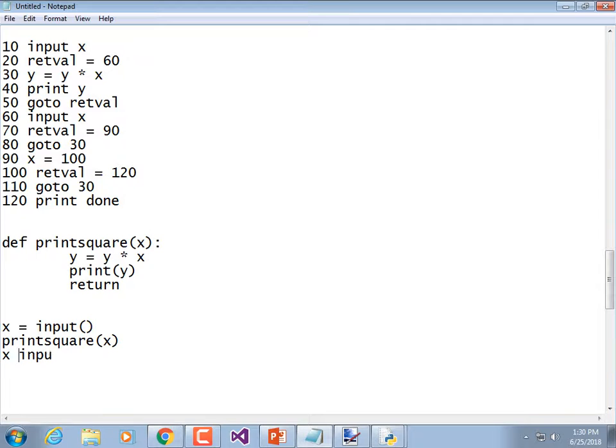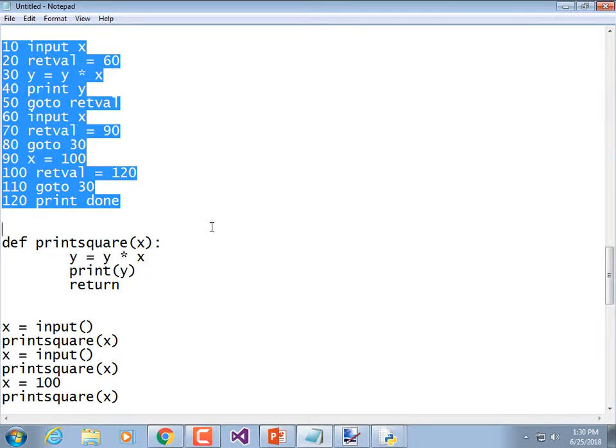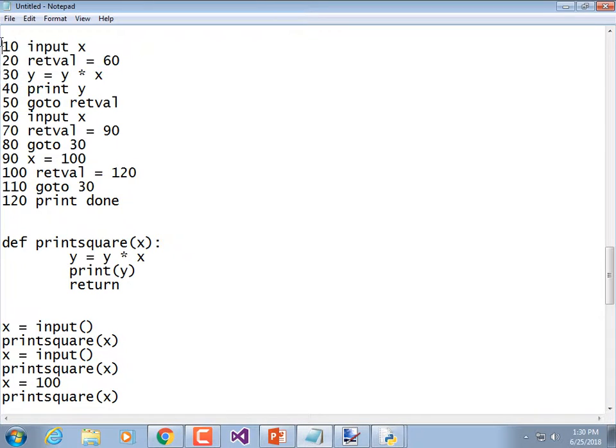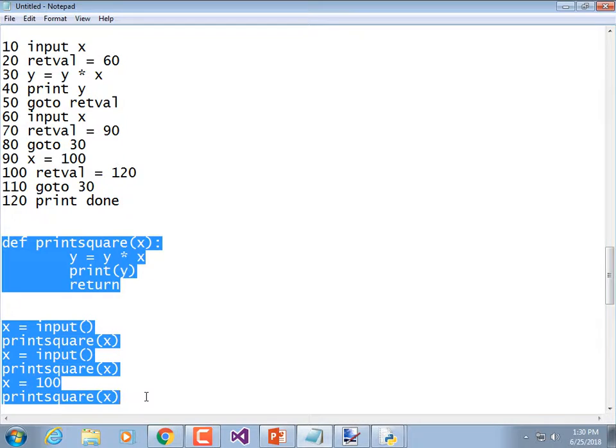X is equal to input. We call print square again. And then lastly, x is equal to 100. Print square. Like that. These two chunks of code do the same thing. I hope that the concepts behind this make it clear what we're doing.